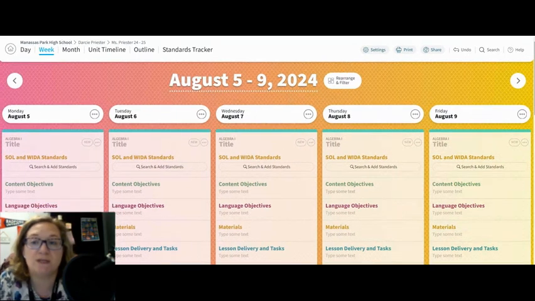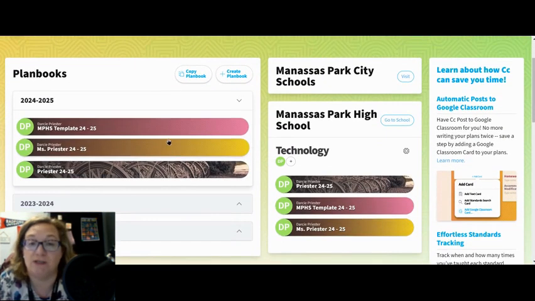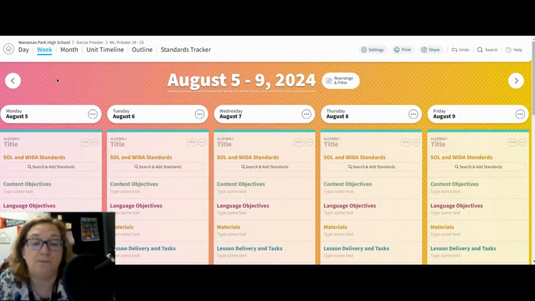Now you'll notice, if you have used Common Curriculum in the past, the interface at the top of the toolbar has changed. So I'm just going to quickly go through this and show you some of the features. The first button I want to show you is this home icon. When I click on that, that's going to take me back to my dashboard, and it will show me all of the plan books that I have set up. So I'm just going to click on the plan book I just created and go back into that plan book.